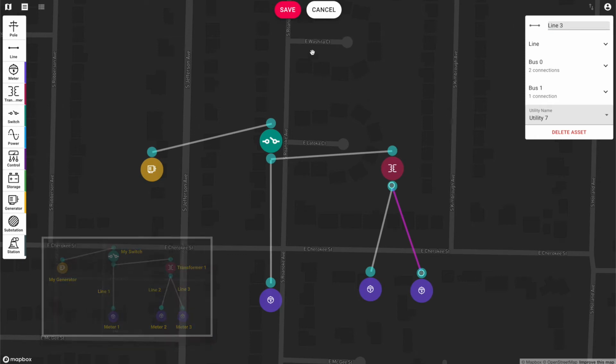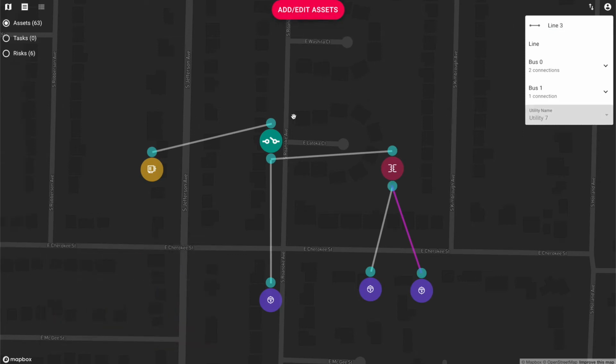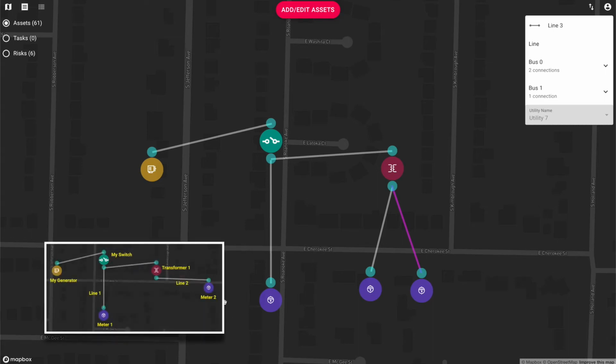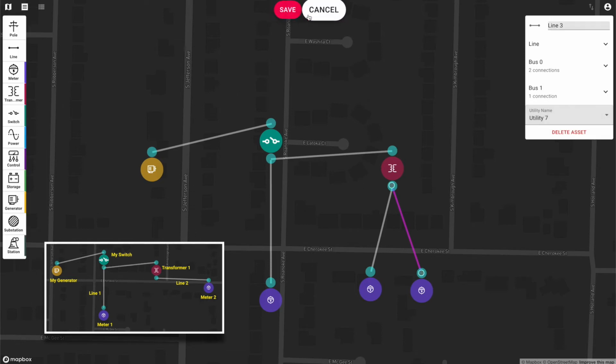Now let us save just to see. So clicking save saves all of your changes and now puts all of these assets onto the map. Let us recreate the next network on the form, and I will show that image on the screen so we can follow along. Let us go back into Add or Edit mode by clicking the Add or Edit assets on the top of the screen.